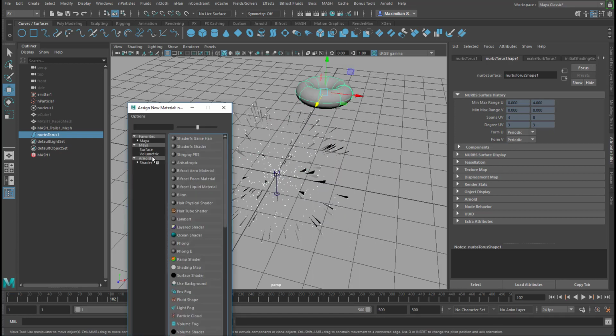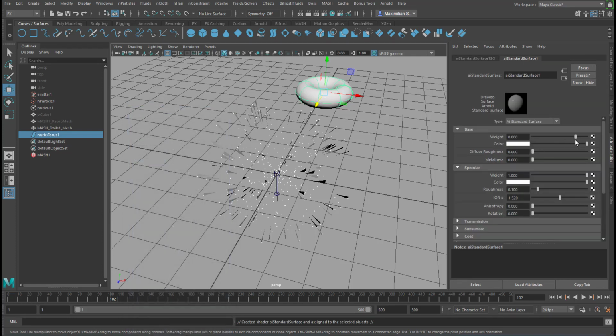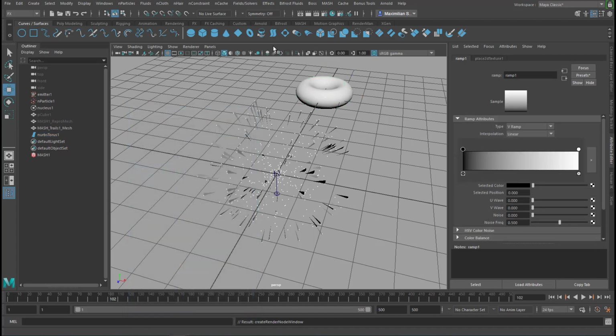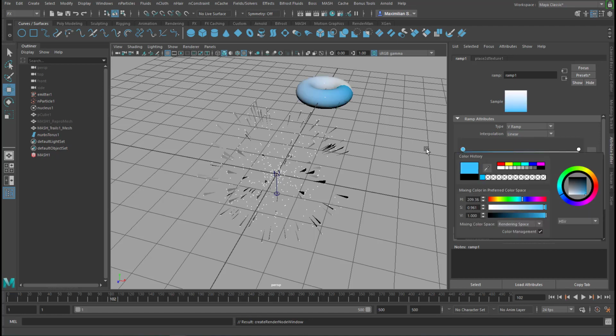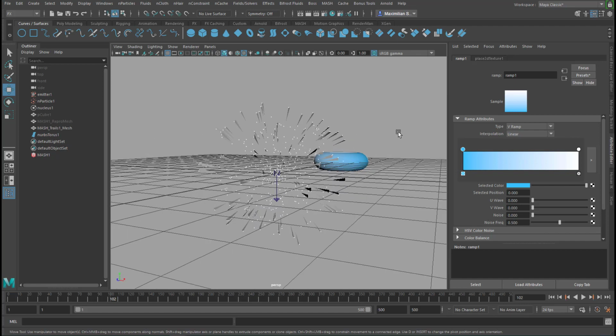New material, Arnold, surface shader, and we give it a ramp. So it has a little bit of a change of a color. I need to click here in order to see the texture properly. And I go for a blue here. Okay, this is a scene I have. It needs light, obviously.